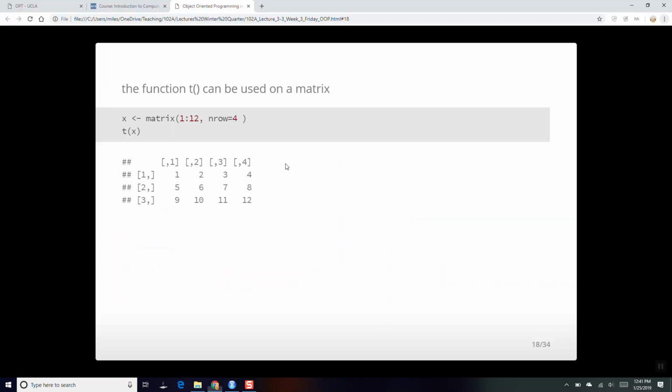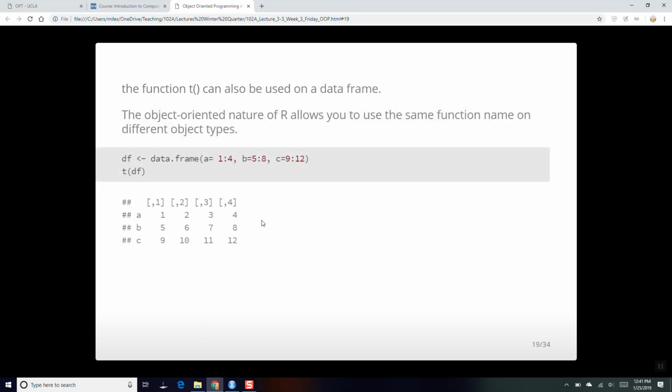So just as an example, I should have printed out x. When you ask for x, it's going to create it column-wise with 1, 2, 3, 4 going down the columns, right? With four rows. And then when you call the function t on x, it transposes it, and now you have four columns and only three rows, okay? So t called on x works on a matrix. Over here, I've created a data frame, and we can call t on the data frame, and again, it will transpose it so that what used to be columns are now rows, okay?